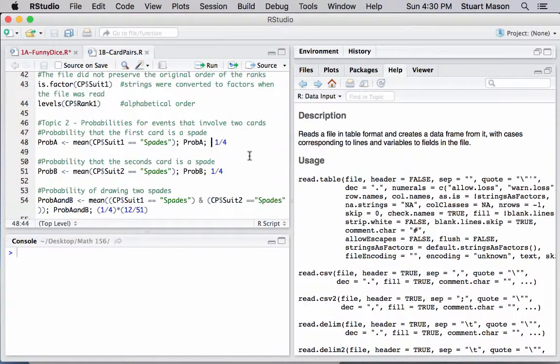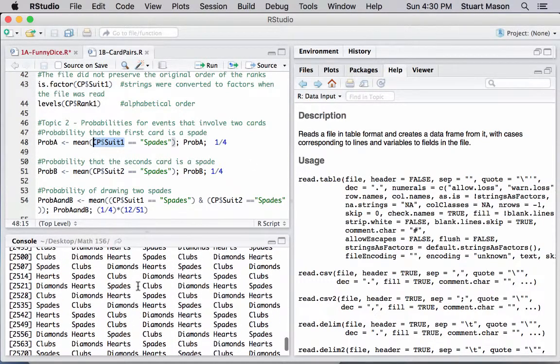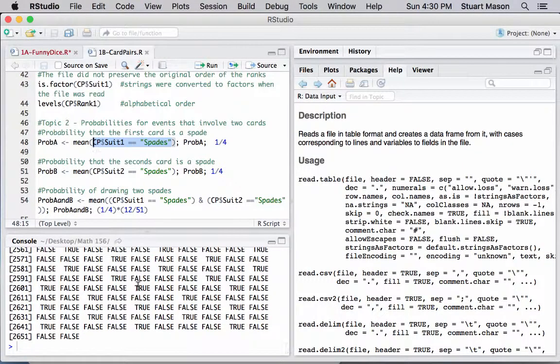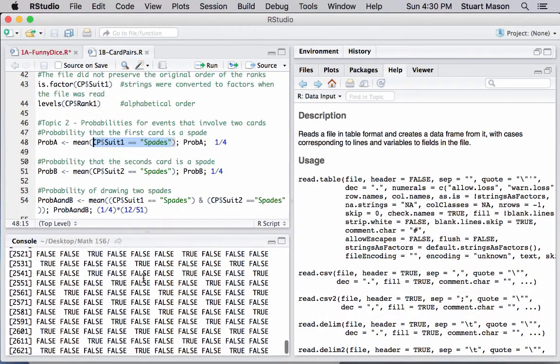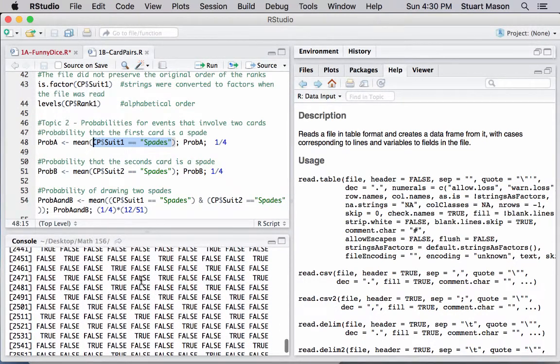So now let's do some probability. First, we're going to check what's the probability that the first card is a spade. We're going to do that by extracting the suit from the first card, which uses this $ operator. The result is this very long vector of different possible suit outcomes. Then we're going to use this double equals sign to check equality. Remember, double equals checks equality, single equals assigns. And we say, okay, CP suit 1, is it equal to spades? And the result is a long logical vector of falses and trues, which has a true for every element where the element of CP suit 1 is a spade.